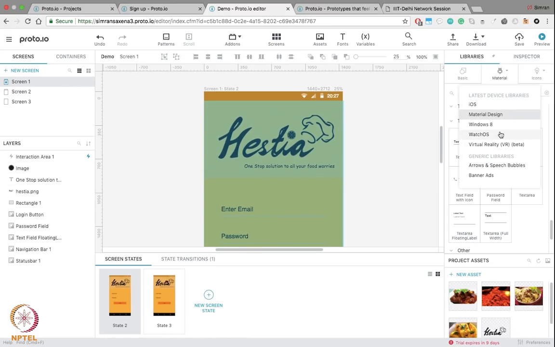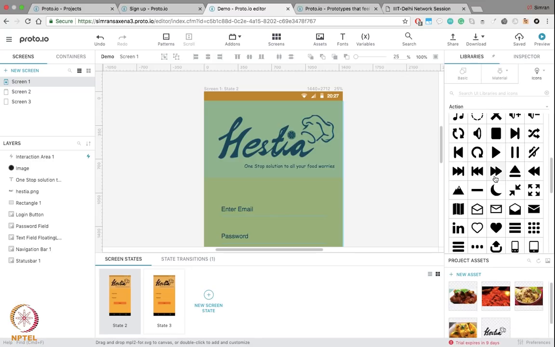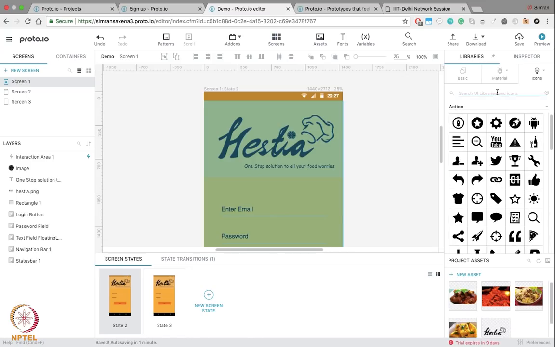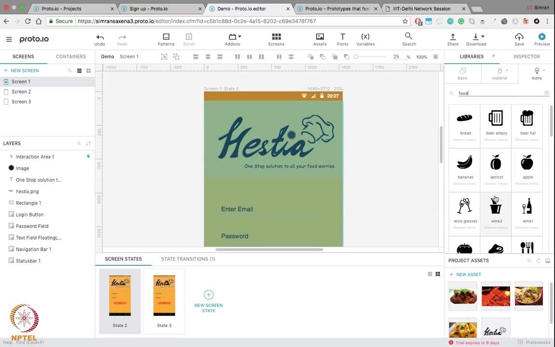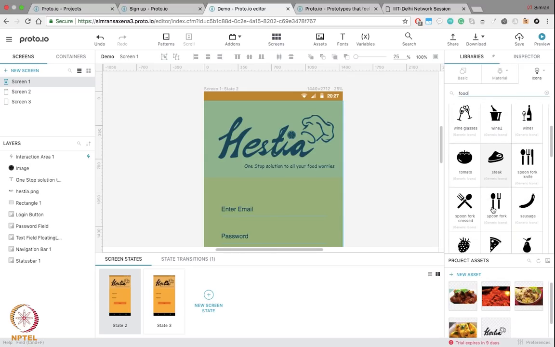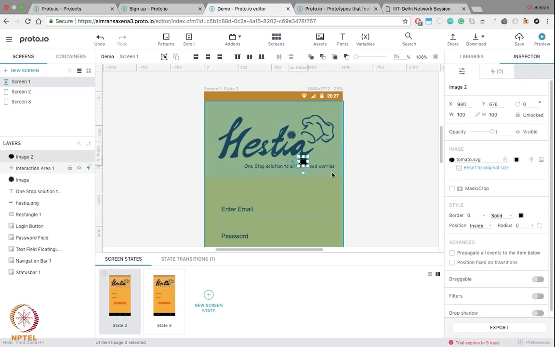So now you know about different components which are there. After this, you have access to a lot of icons, and this has a very good search functionality. Say this is a food ordering app, so I can search for food over here, and I will be shown different food options which I could use. I just need to drag and drop here and add it to the prototype, and I could resize it as per my needs.